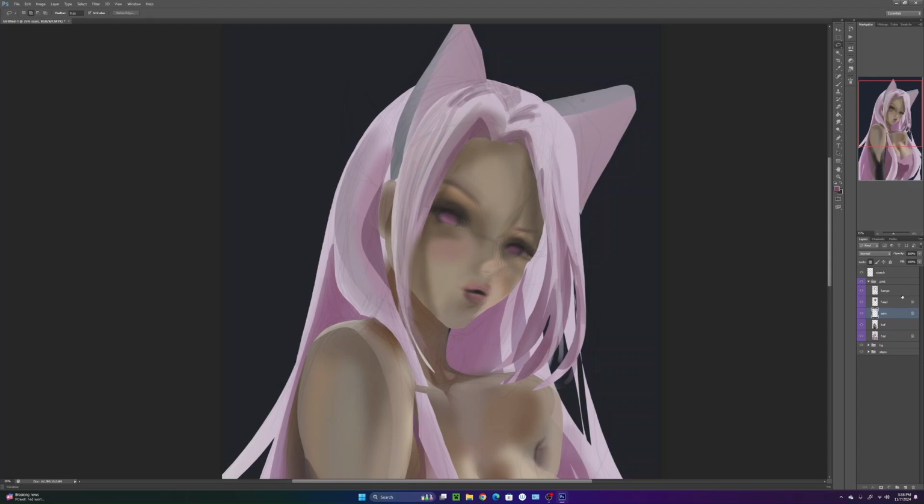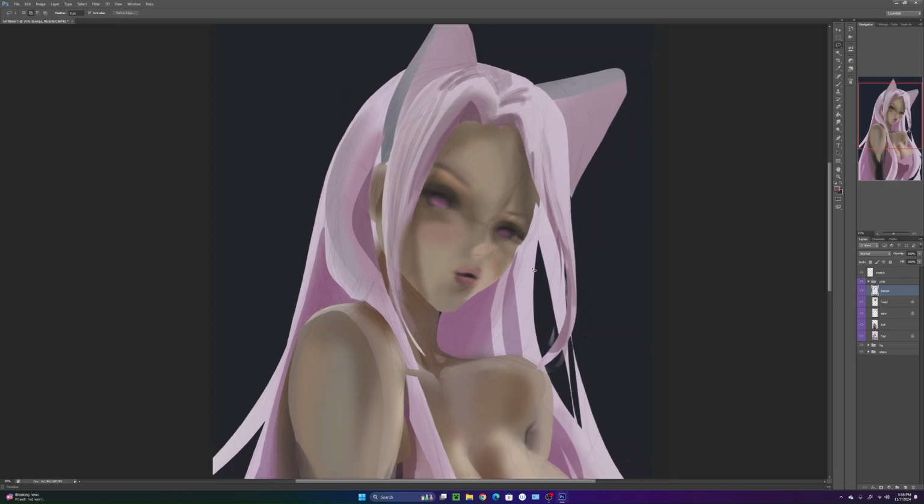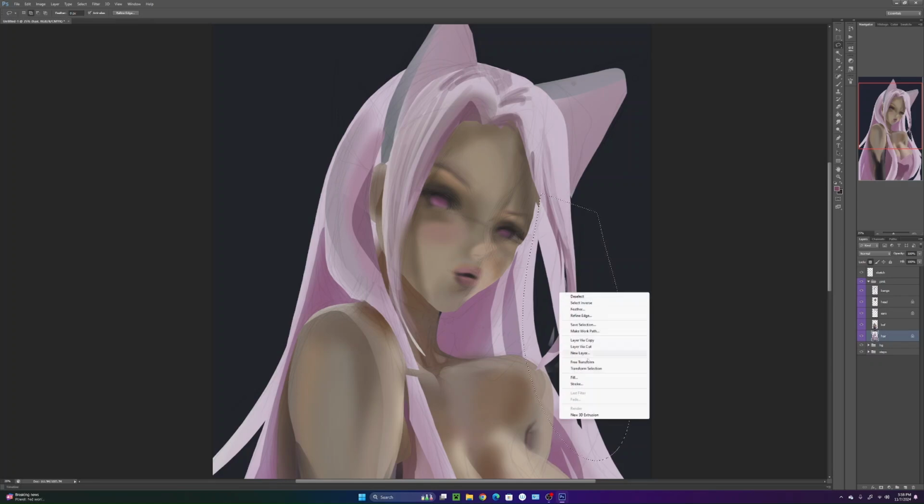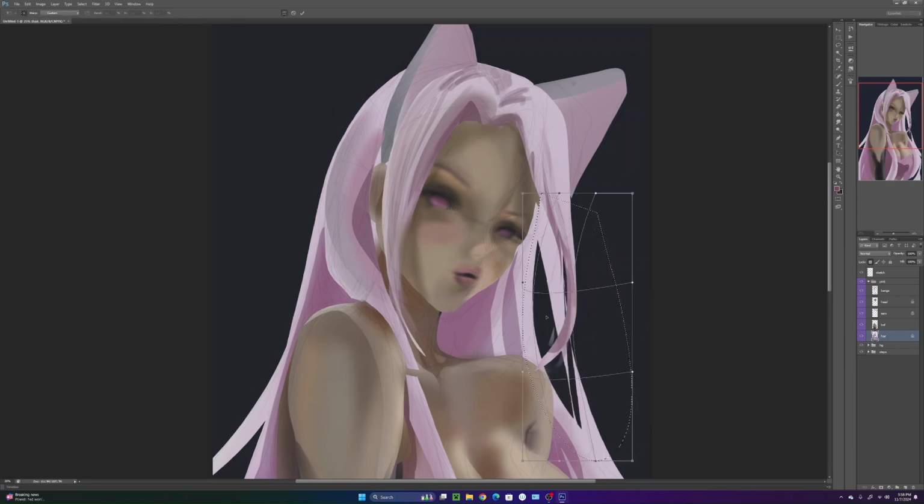What if her bangs weren't so thick up front? Like, what if it was just this? Okay, let's see. Maybe that'll work. And then kind of retransform.